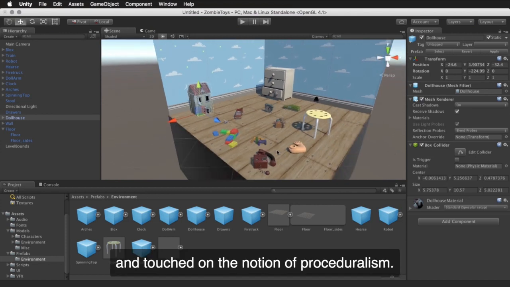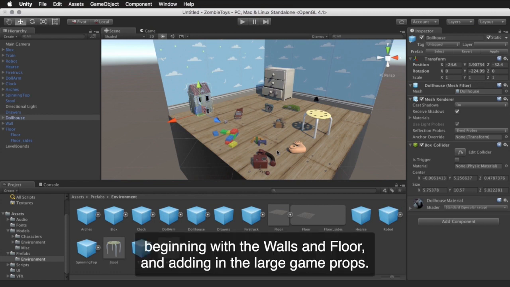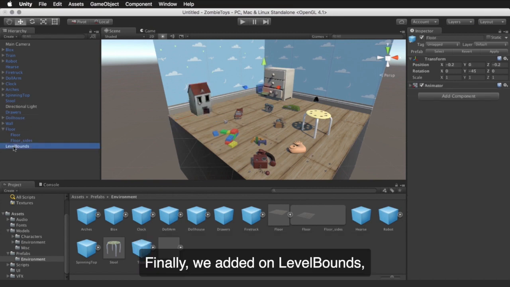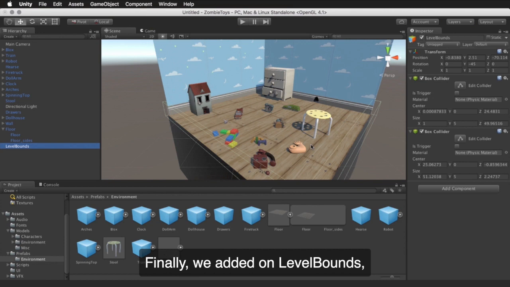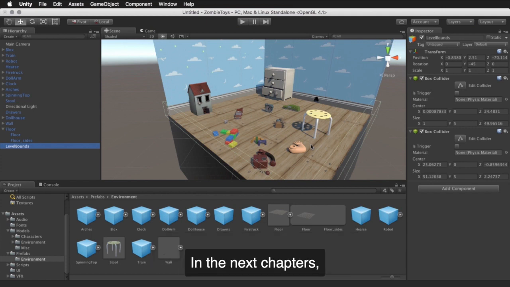Then we created our Zombie Toys game level, taking the prefabs and snapping them together, beginning with the walls and floor and adding in the large game props. Finally, we added on level bounds, adding in invisible colliders that'll keep our player from falling off the edge of the floor.